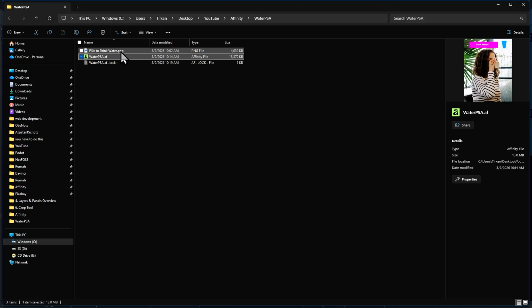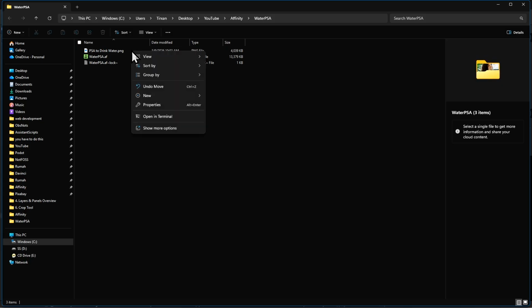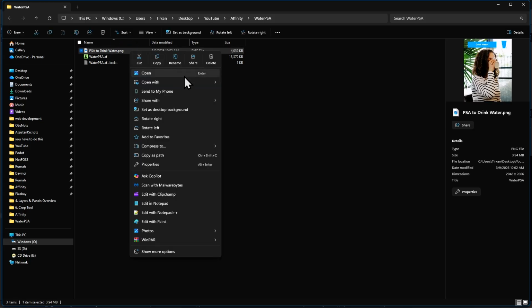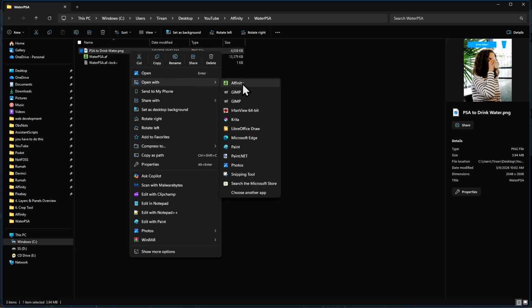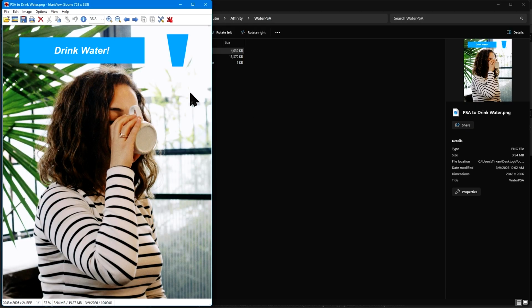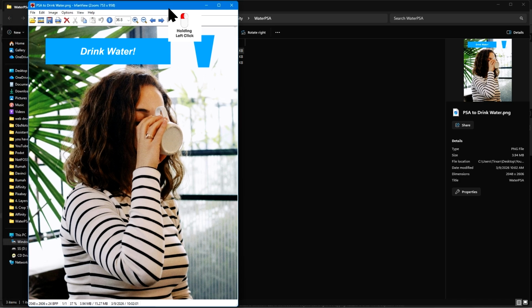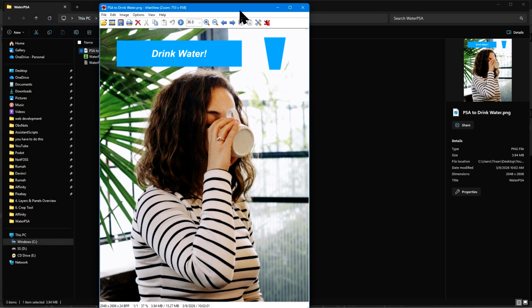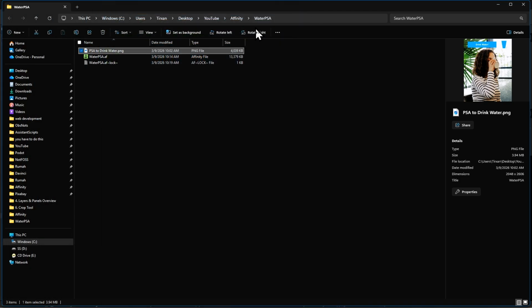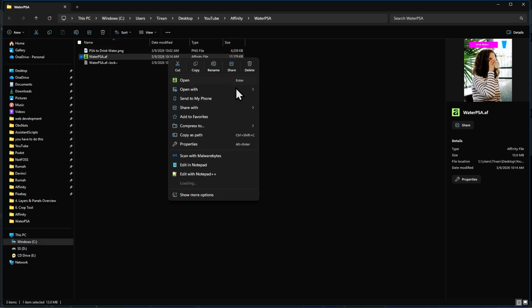To understand that, let's right click on the PSA to drink water and then open it with whatever you use in your computer to open up an image. In my case, it's IrfanView 64-bit, and it opens up the image that we just made normally. Now, let's close it and open up our waterpsa.af file.